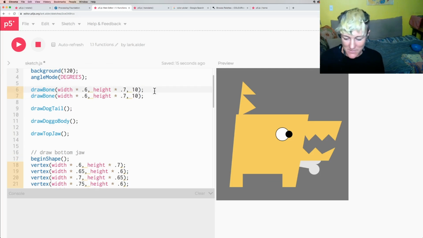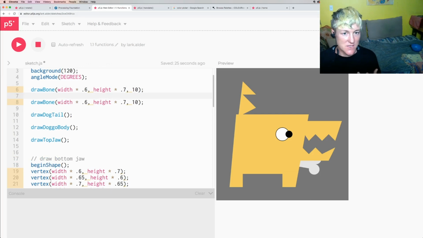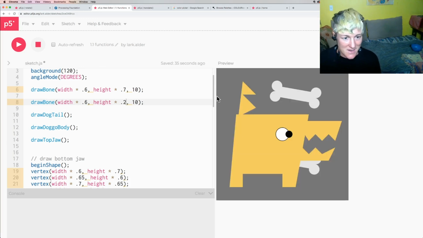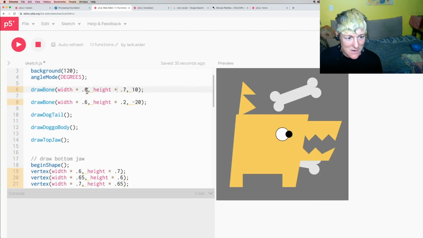So the cool thing about having the code delegated to a function is it now becomes this block, this module that you can use over and over again. So I drew the bone once down there. Now say I want to draw it again at height times 0.2, so it'll be way higher up now. Cool, and I have another bone there. And say I want this bone to be rotated -20. Yeah, so now here we are with multiple bones. And this one down here, I'm going to scoot it over a little bit. That's getting really close to that mouse.